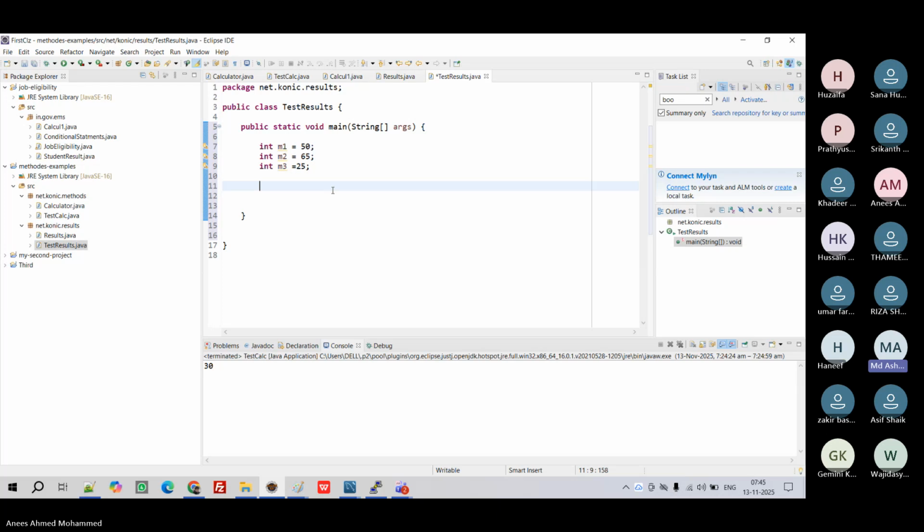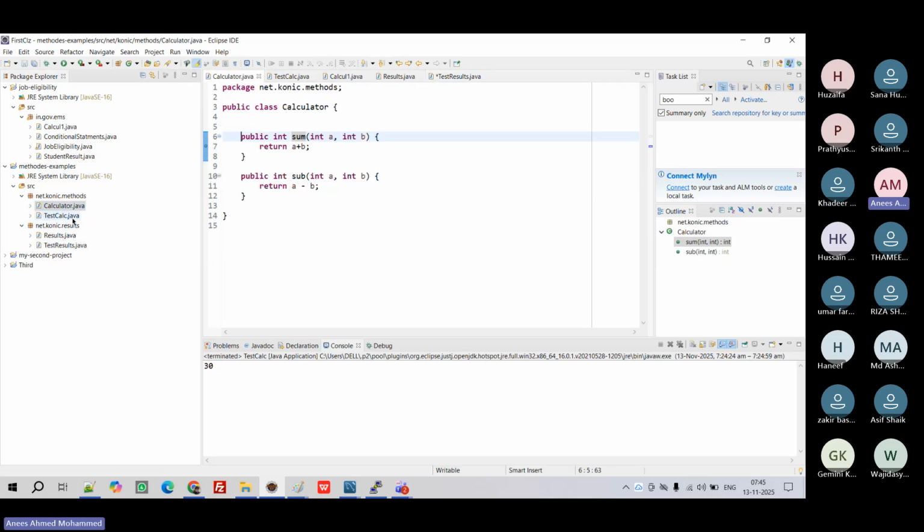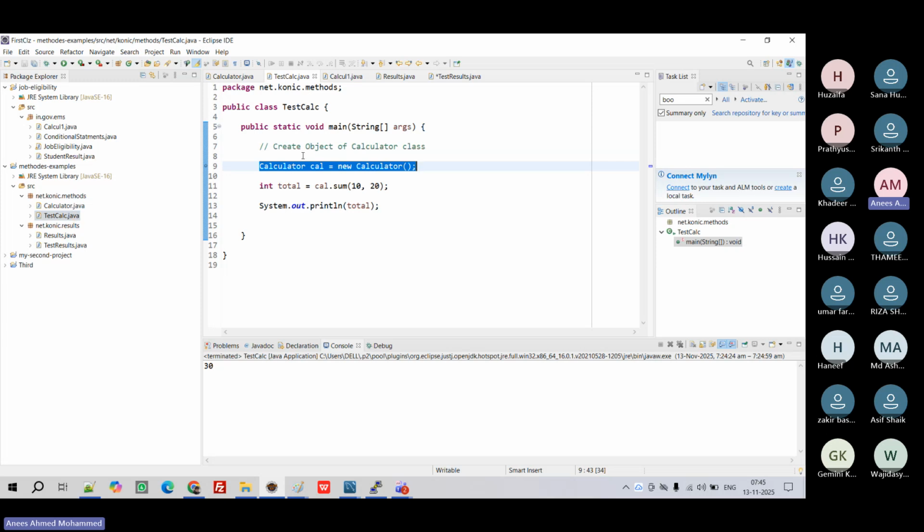Public void, Result R equal to new Result. Result class, R equal to new Result. Understood, Srikanth? Whenever I want the calculator to be used in another class, I need to create an object. This is the primary thing, because I'm not using static now.